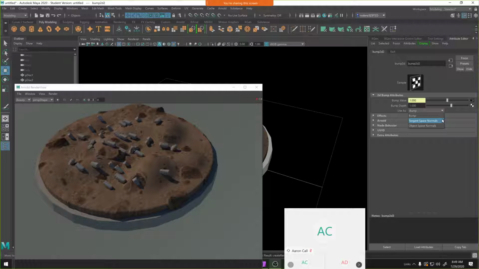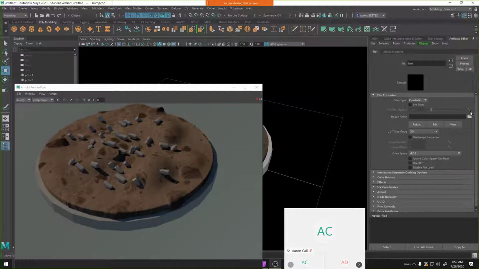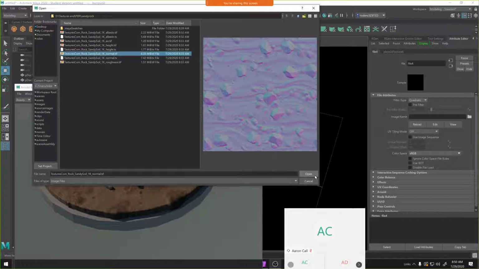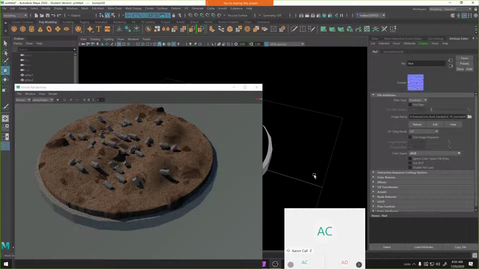Normal, and it was set to tangent. What if I set it to object space normal? It might have something to do with the tangent or object. Because tangent is surface, and object, I don't know, to be honest. Let's see what happens when I put it on. Yeah, so it's working now. That's really odd.